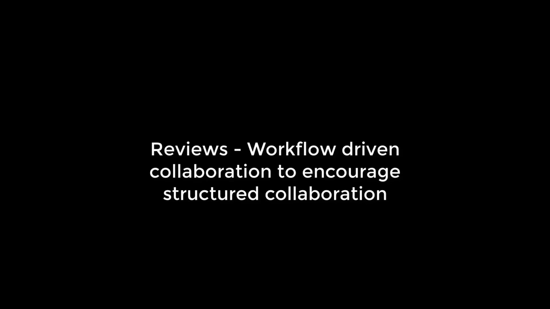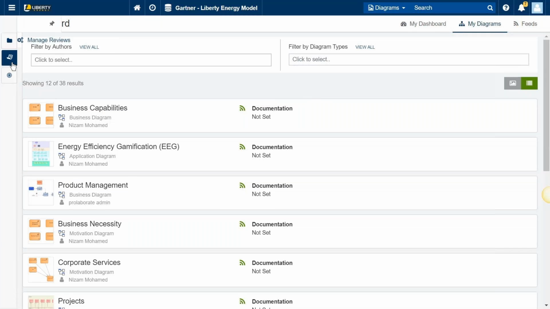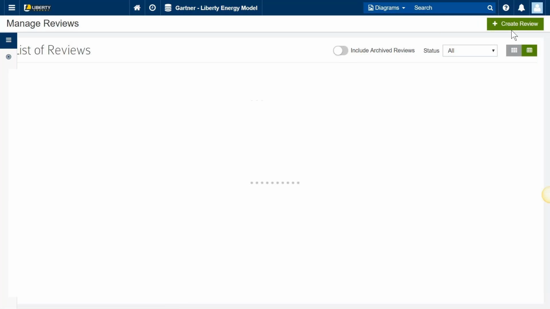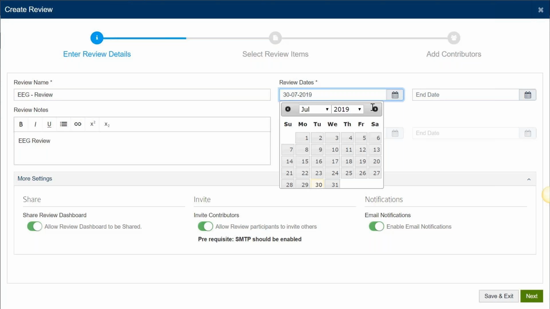To put all this in a structured way, Prolaborate also has some workflow-driven reviews, which builds on the collaboration platform that we saw previously, but with a formal workflow defined, so that everyone who is tagged as a reviewer would get a proper invitation to give their feedback, with a time-bound start date and end date.